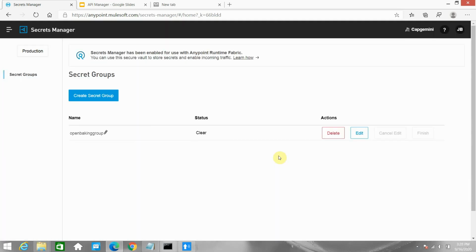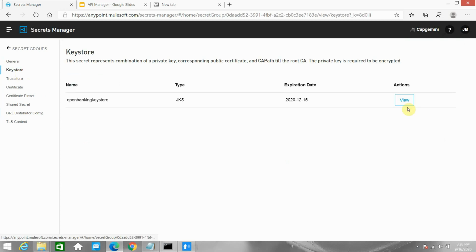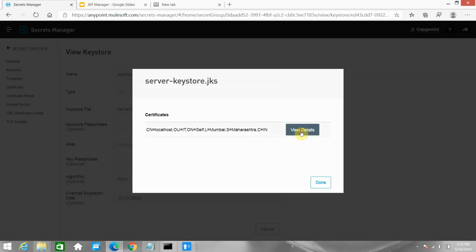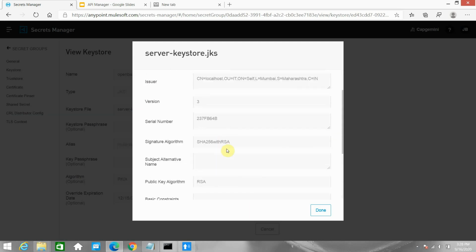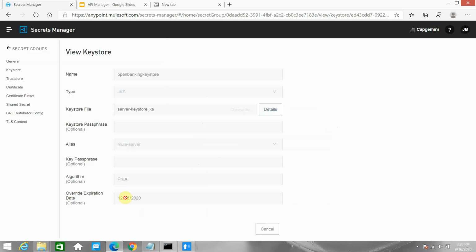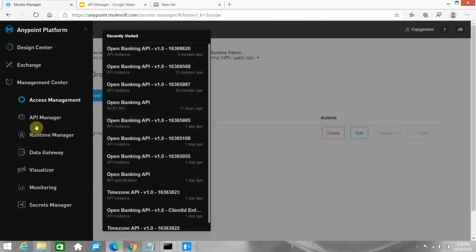So basically all our settings have been done. Go to keystore and you can see the details. If you want to see more details, like view details, it will show the subject and everything we have given: localhost, self, Mumbai, Maharashtra, and so on. It will also pick the expiration date from the certificate automatically. Now I will go to API Manager.